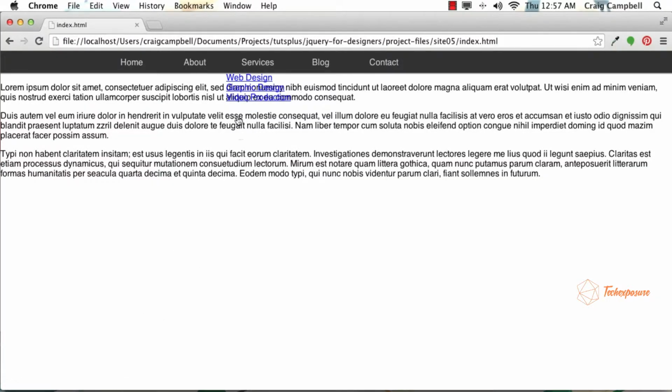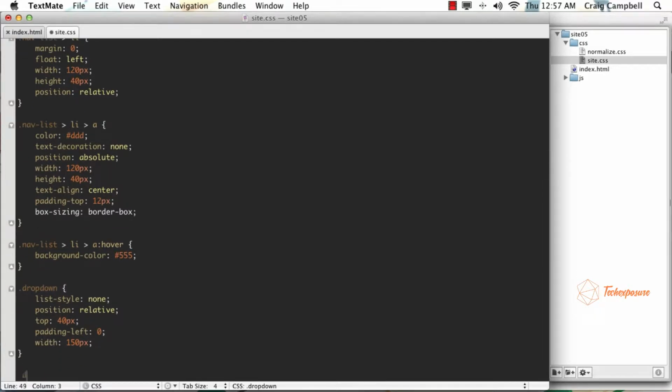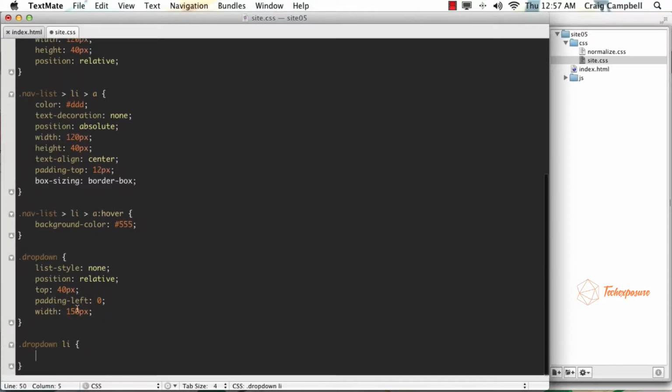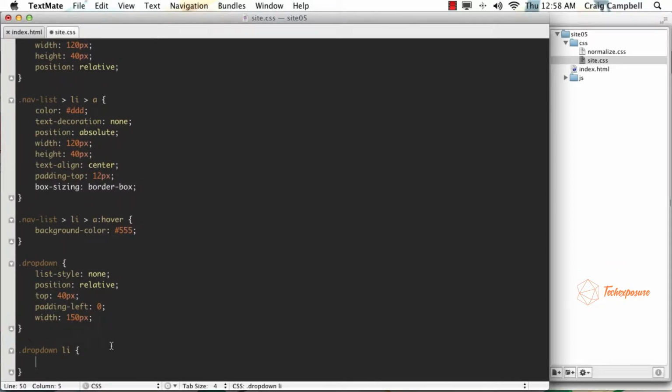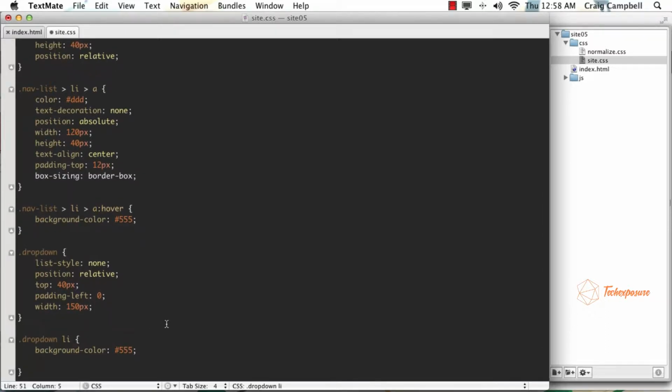But now let's set the background color and the text color and things like that. So we're going to go into the list items within that drop-down list. We'll skip a couple lines and point to .dropdown li to target those list items inside the drop-down list. First of all, let's set the background color for those list items to #555, a medium gray color. And we're going to do something similar to what we did with our main menu items.